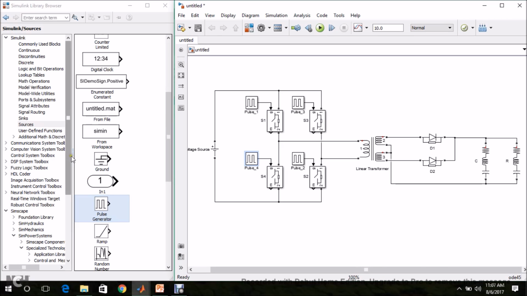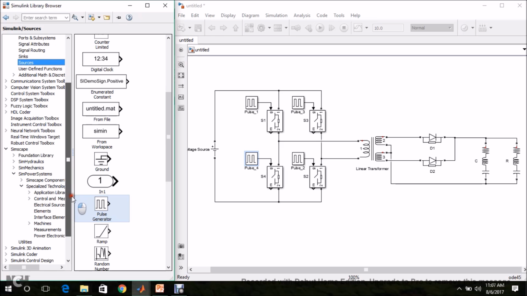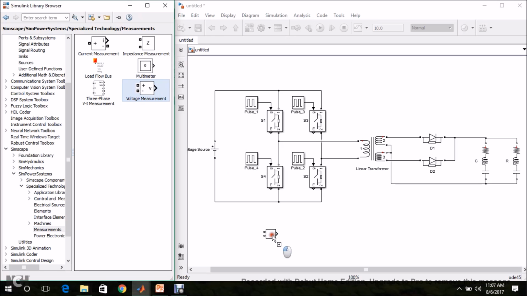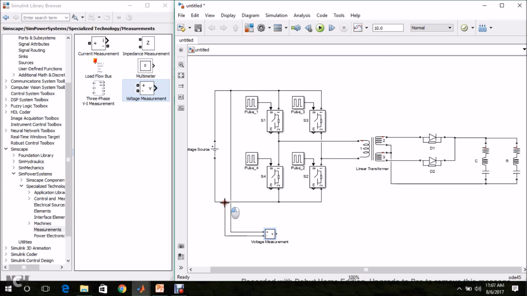Now go to SimPower Systems measurements. Voltage measurement. I'm going to measure input voltage as well as the output voltage. This one I'm renaming as V in. Then we need to measure the output voltage. Here I'm measuring across the load. This one I am renaming as V out. As per this circuit, the V out will be 1.5 times the input voltage V in.